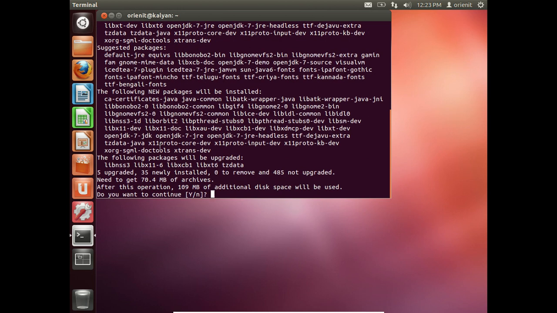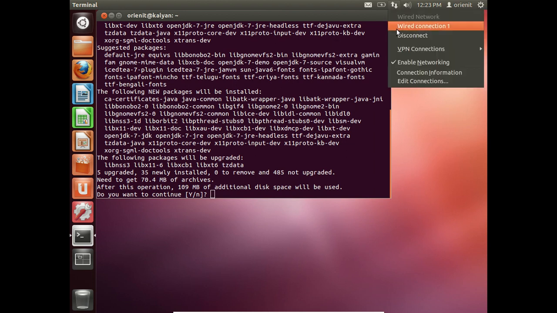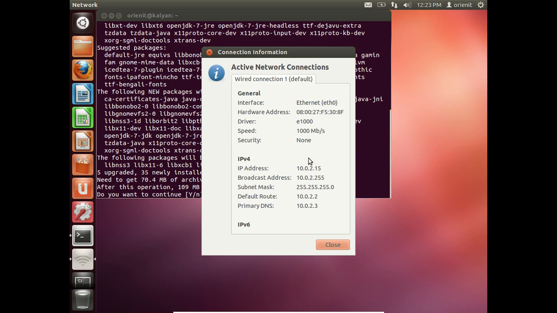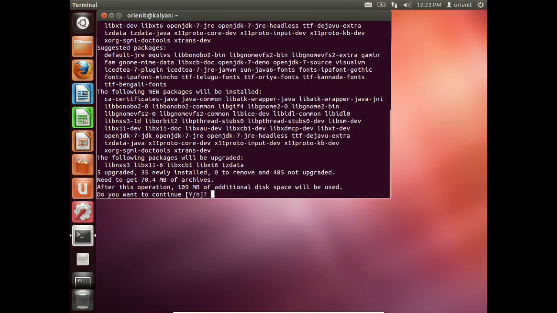Now it is asking, I need to download 109 MB of data. For that I need to press Y. Whenever you go with this command, you should be connected to a network. Right now I am in the network, so you can see my connection details also. My IP address, everything is displaying here. Now let's proceed with the execution, Y.